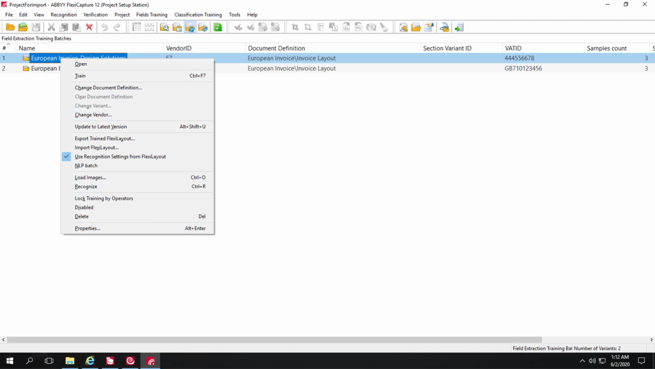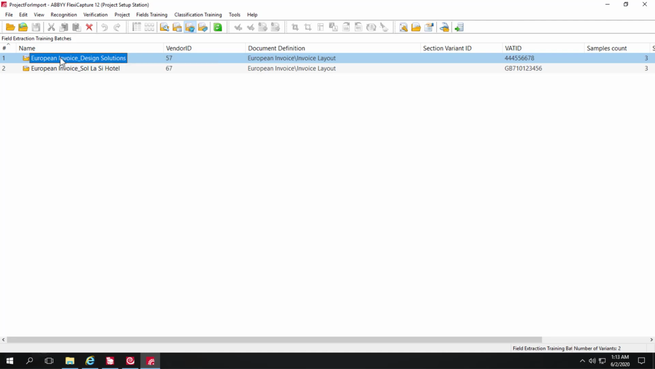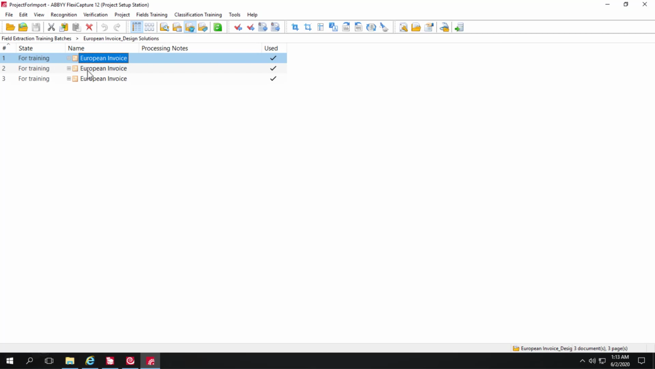As a result of this import process, the training batches will be brought into the new project together with the Flexi layout variants, which alter and improve the result of capturing through this machine learning training. And if we open up a batch, we can see the images that were used for that training. And as you'd expect here, you can do some additional training by adding new invoice images to these training batches.